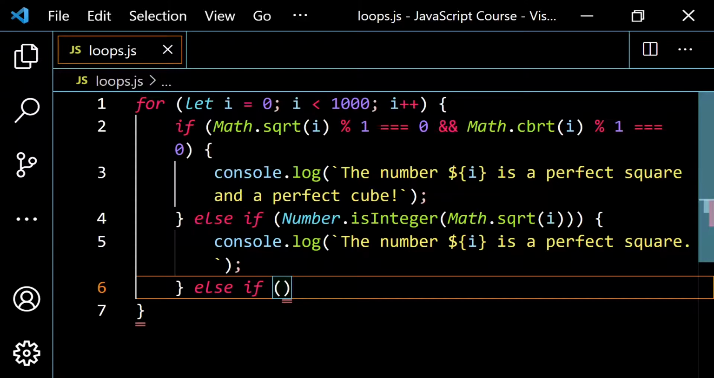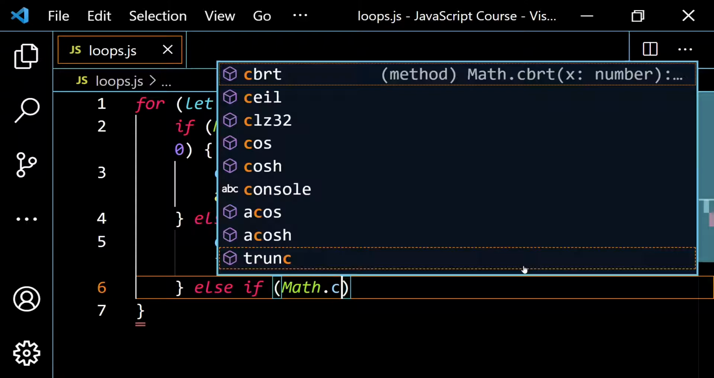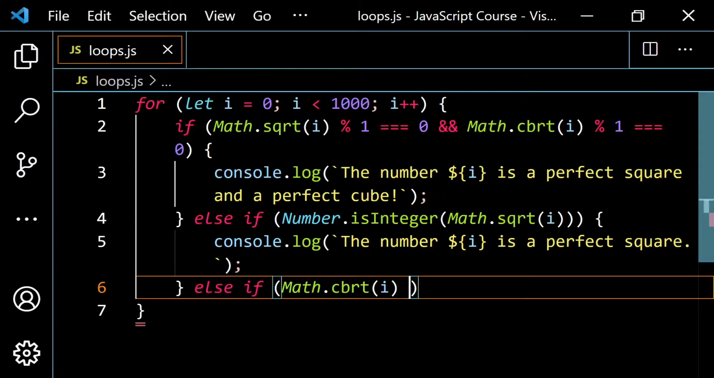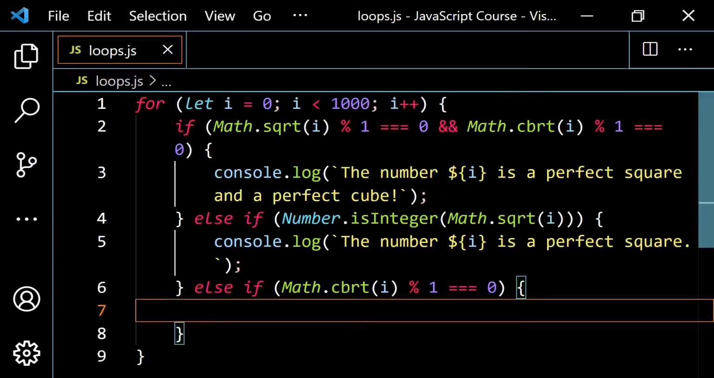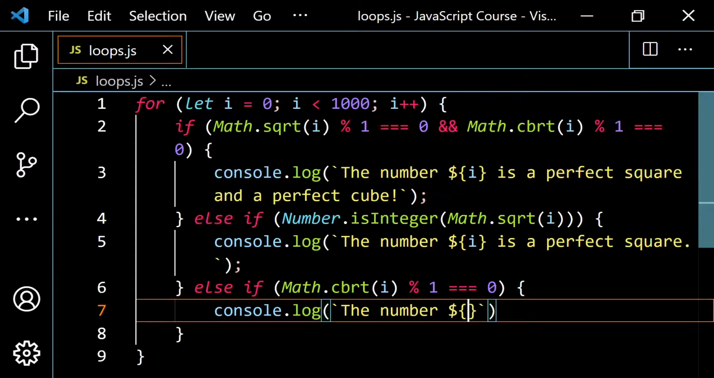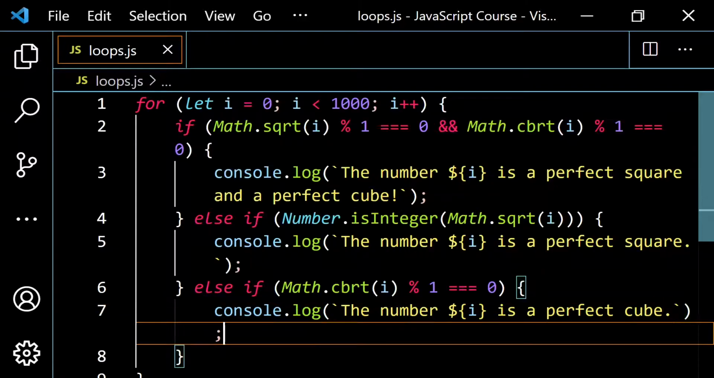Okay, so else if, I'm going to go Math.cbrt of i. And again, we can do the remainder operator with 1. Does that triple equal 0? If it does, then I know I've got a perfect cube. If it doesn't, then I don't. Okay, so basically here, I would console.log the number, ${i}, is a perfect cube. Okay, so that's all we want to do there.